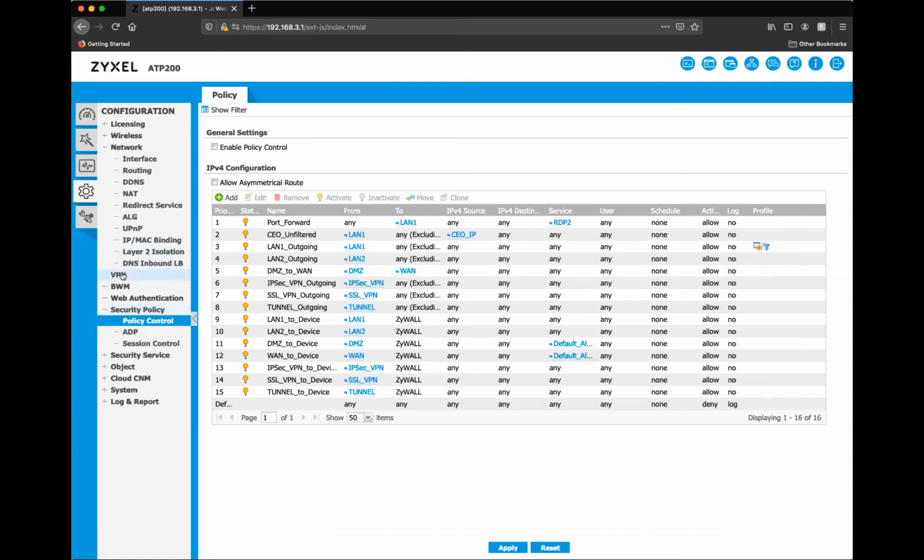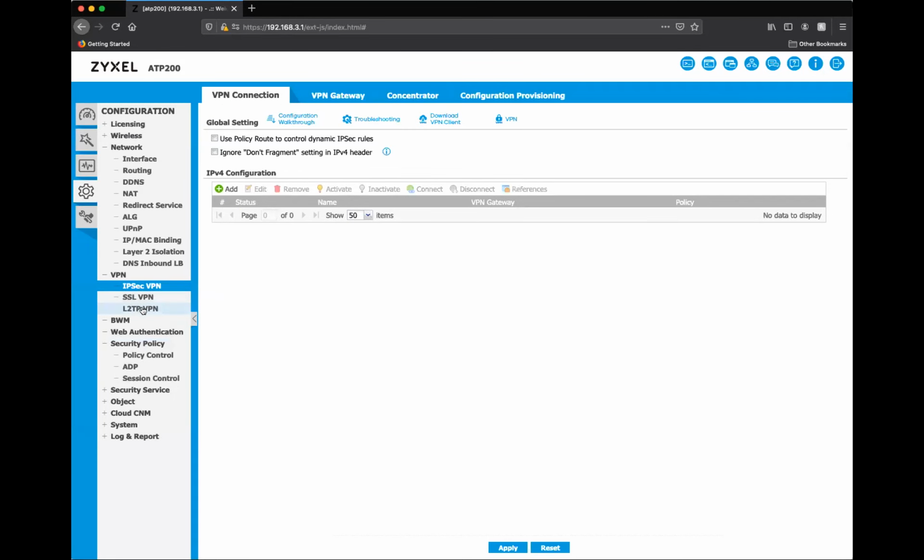Moving along, I'm going to take a look at the VPN section. So for our firewalls, we support IPsec VPN, SSL VPN, and L2TP VPN. Now, there's going to be major differences between all three. So first, I'll start with IPsec.